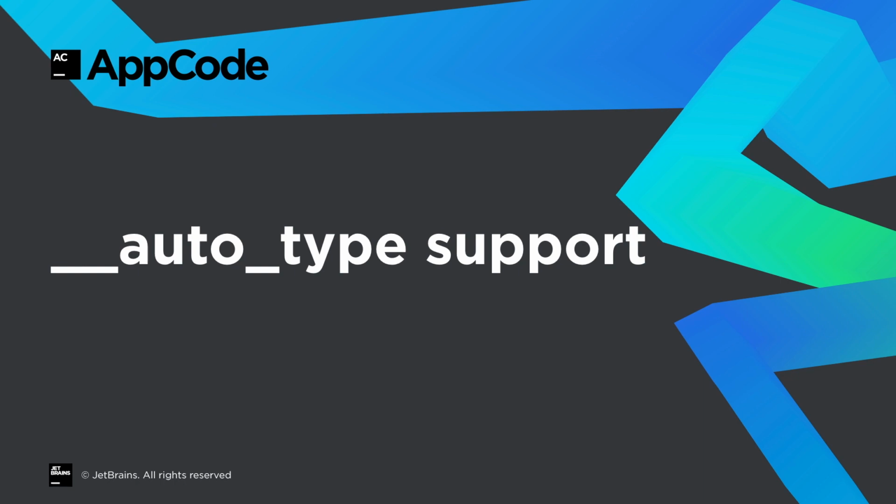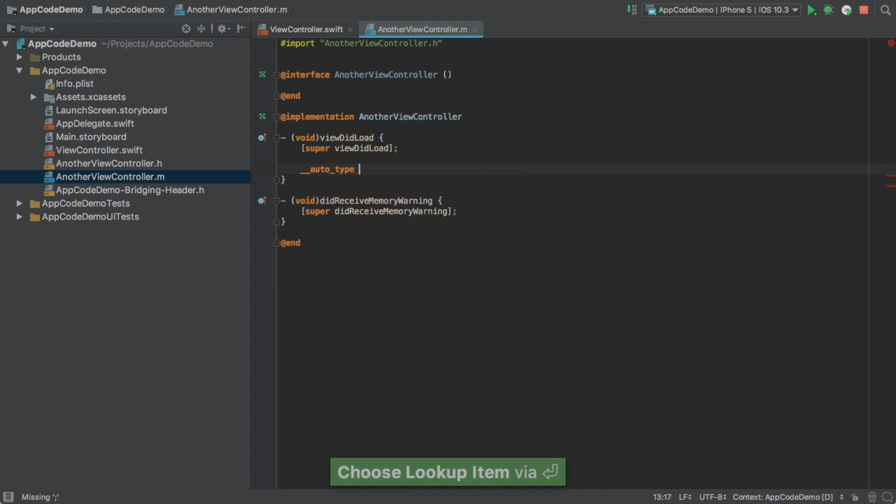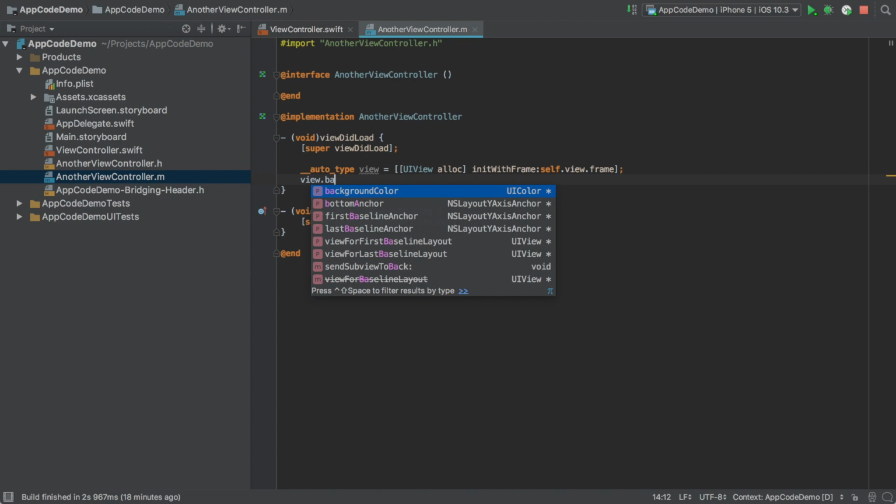Talking of type deduction, that's now available in Objective-C too, through the auto-type keyword. AppCode now offers completions and correctly parses it, and deduced types correctly resolve as well.